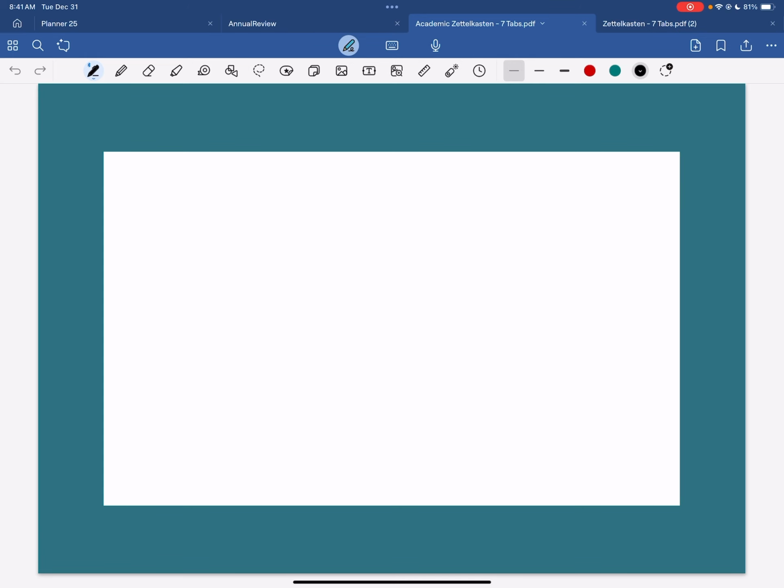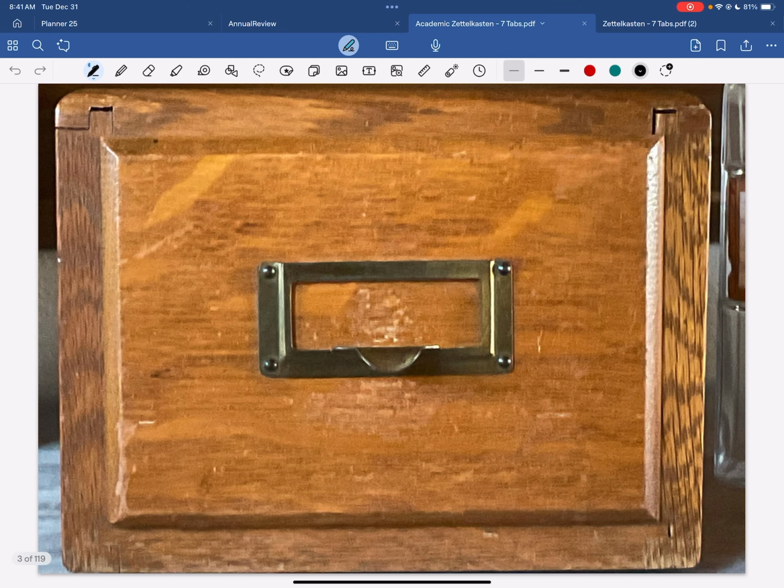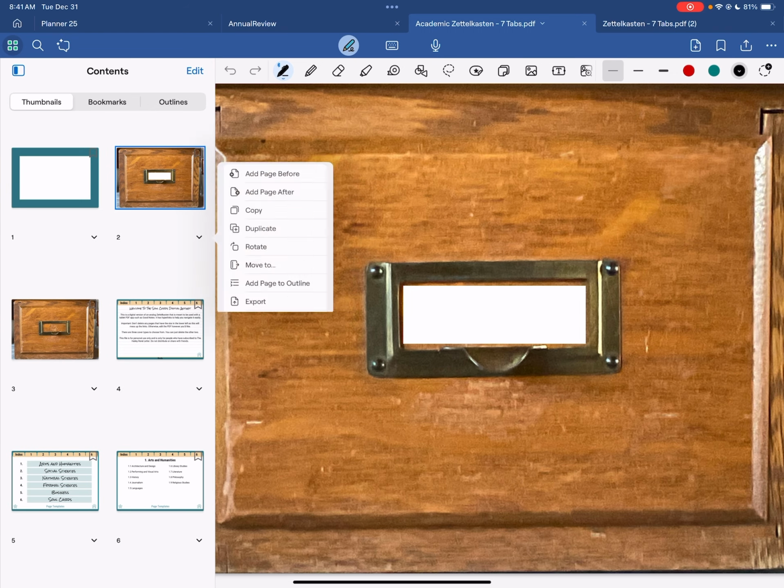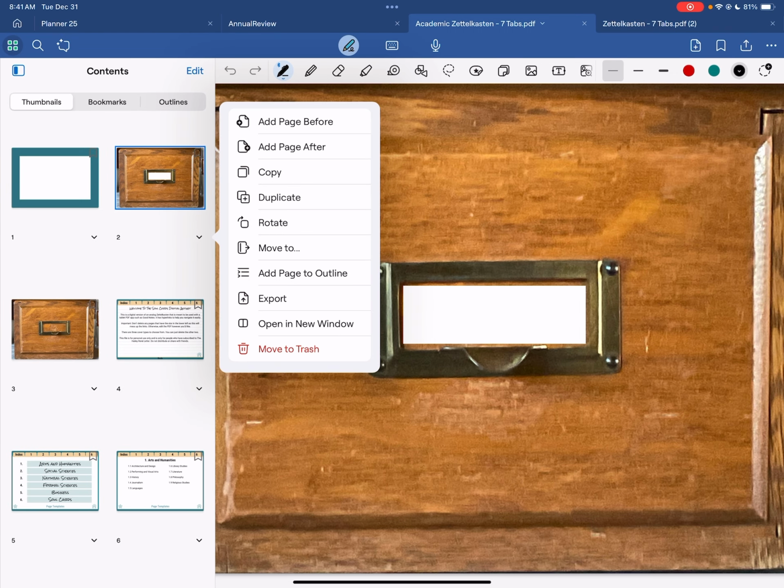All right, so when you first open the Zettelkasten file, you will see the cover pages. There are 3 cover pages, this one, this one, and this one. You can choose whichever one you want, decorate it, and then delete the other 2. You delete the other 2 by going over here and just choosing Move to Trash.